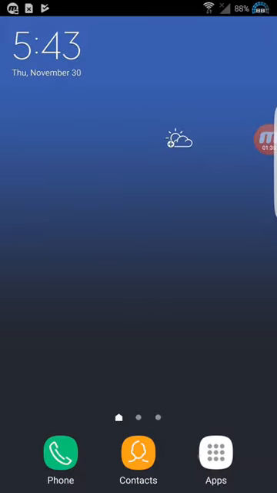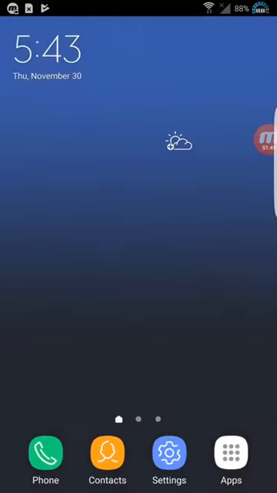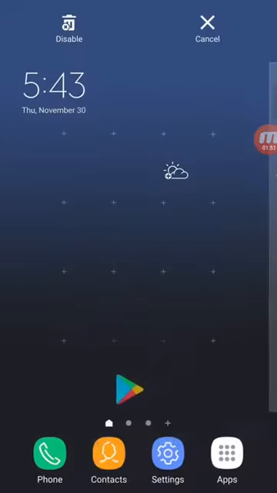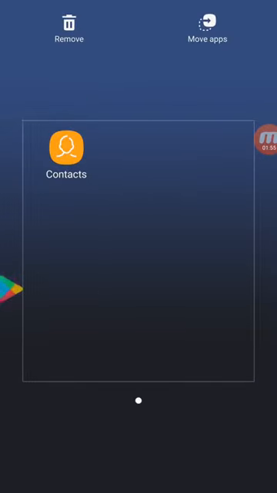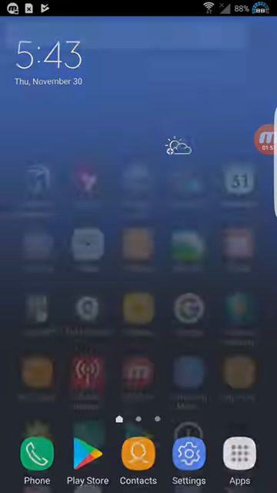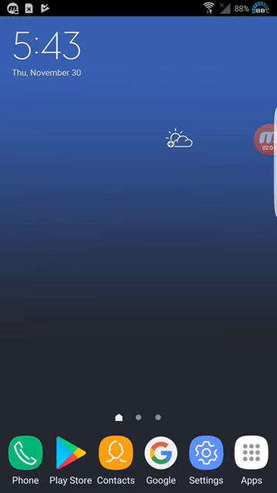Okay, now since we changed the grid, you could add more icons on the dock. You could have up to 6 of them, so you could add whatever you want. It really doesn't matter, it's up to you. As I said, you could have up to 6 on the dock, and up here you could have up to 5.